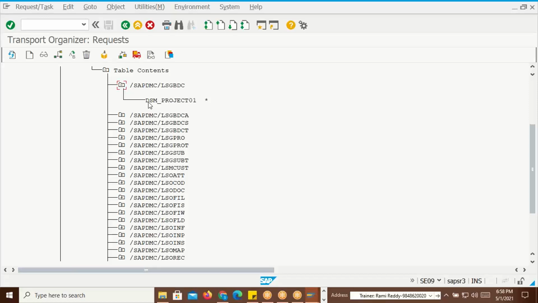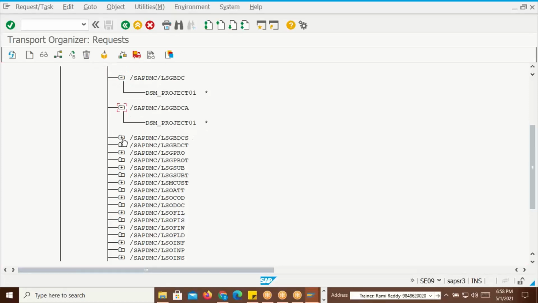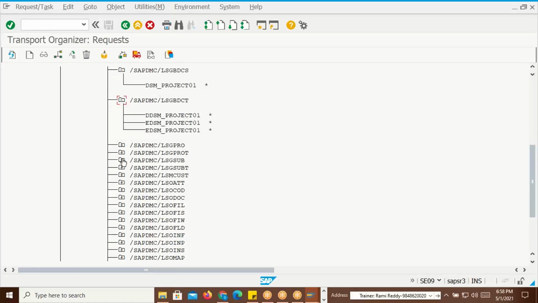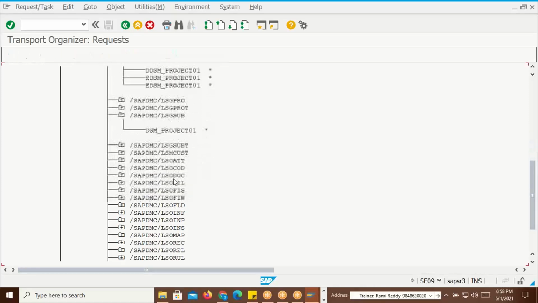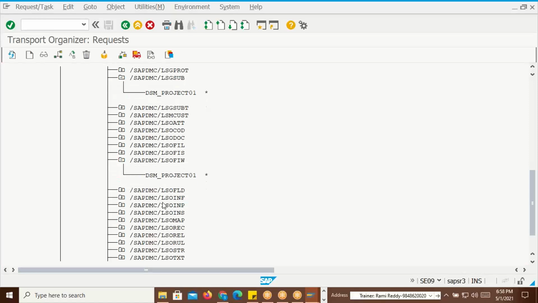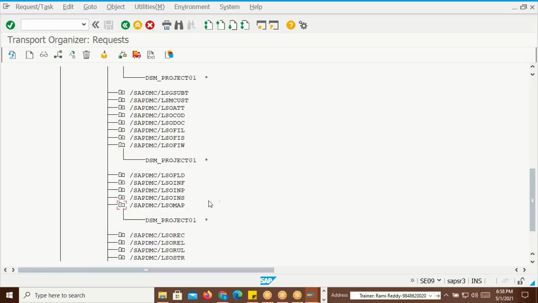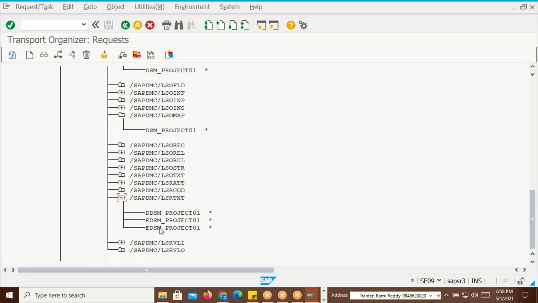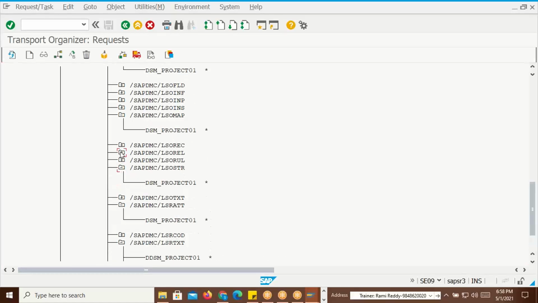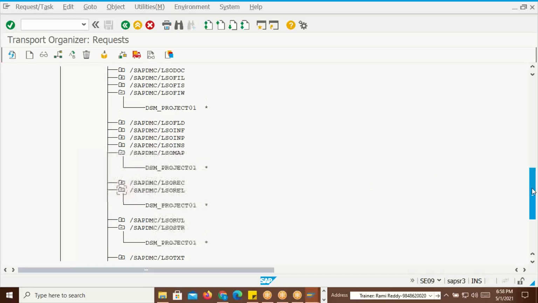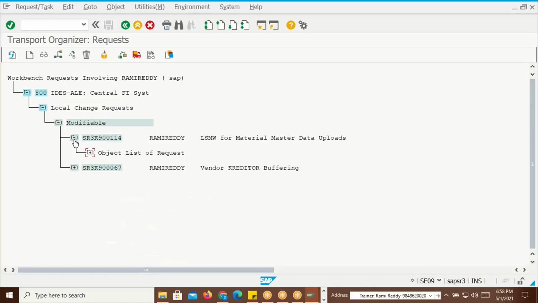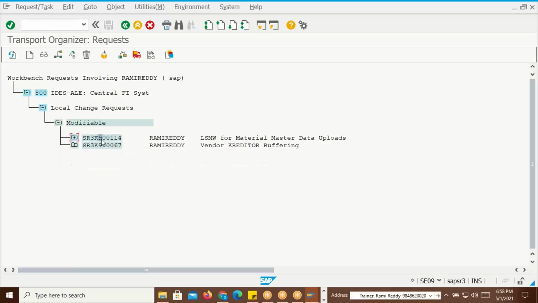If we click one by one, see DSM project 01. If we click here, DSM project 01. If we click here, see all the things that we have entered. See DSM project. If we click here, project something, all the conversions, whatever we have done, all those things we can see. Go down. See all the things are updated here. So under this project, all the things that we have done will be updated. Now what we can do is transfer this after releasing it.